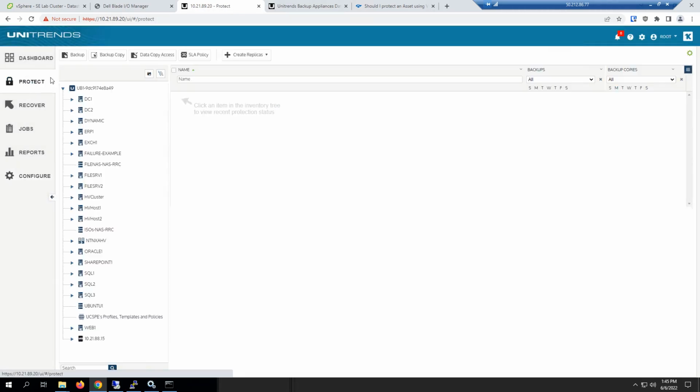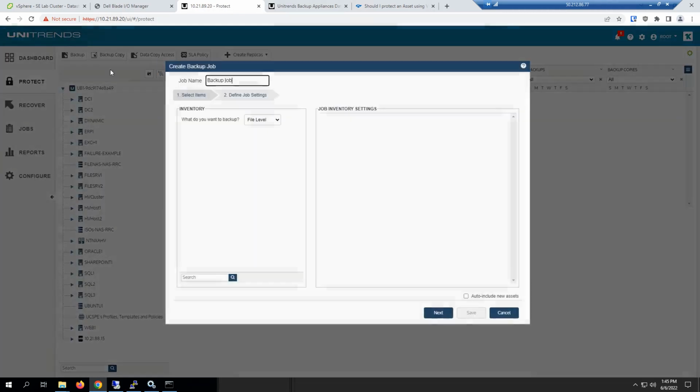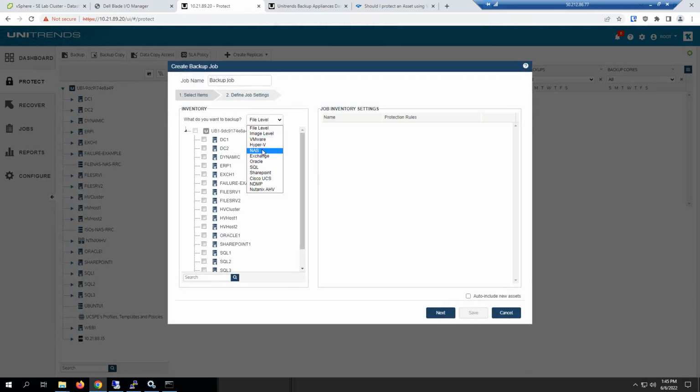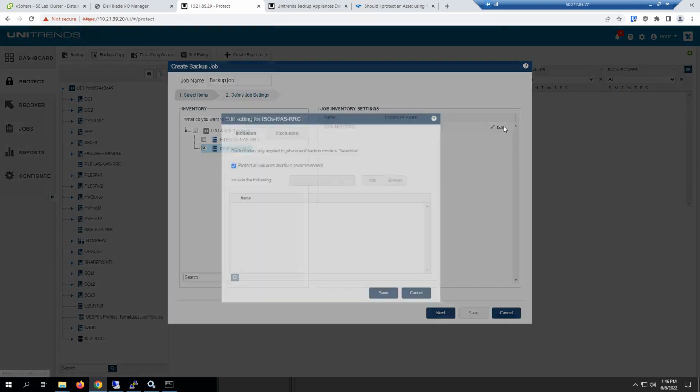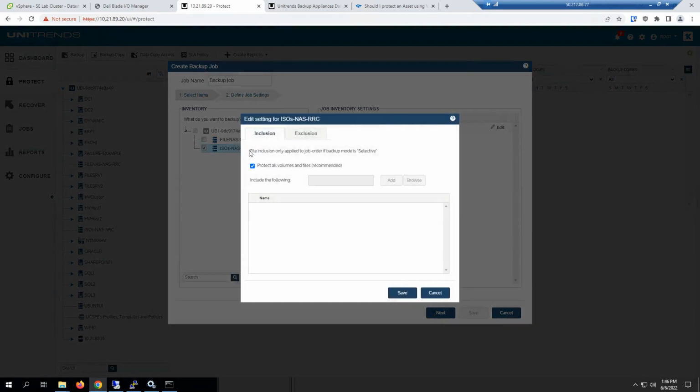To do a backup schedule, we'll just come to the Protect menu under Backup. Then from the drop-down here, we can choose the type of NAS. From there, I can select the NAS share that I'd like to be able to protect, come to the Edit menu, and under here, you'll see that we are protecting all volumes on this by default.